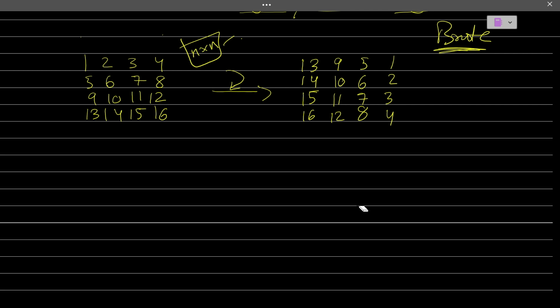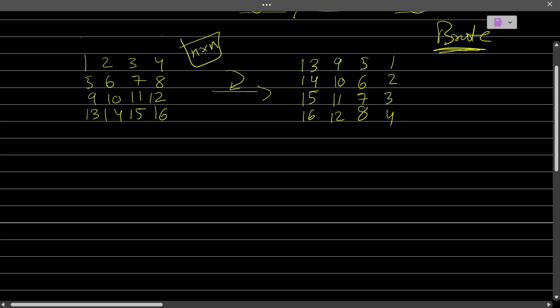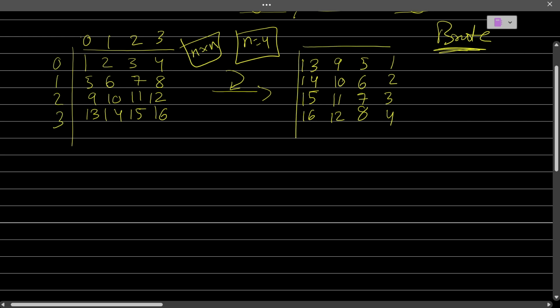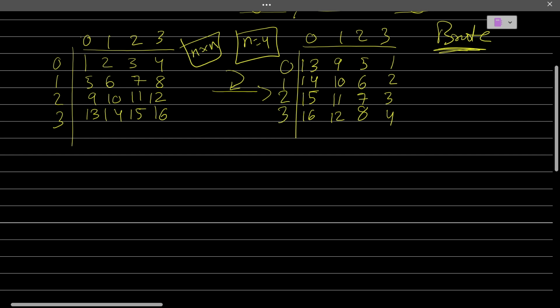What I'm going to do here is erase this, and I'll try to write the index first. So this is 0, this is 1, this is 2, this is 3, and we have been given the size n equals 4, and this is 0, 1, 2, and 3. Let me write the index here also: 0, 1, 2, 3. Okay, that's good. Let's try to write this.